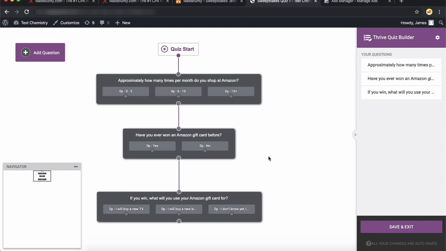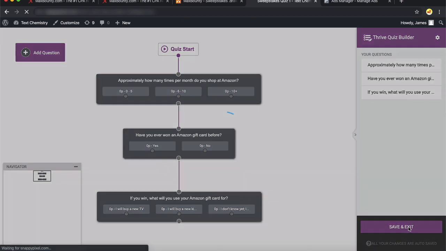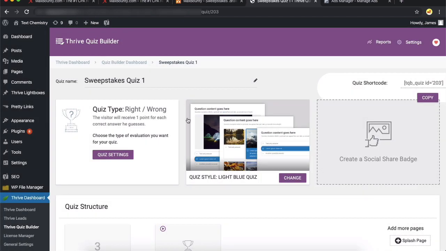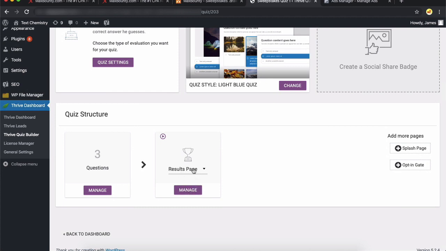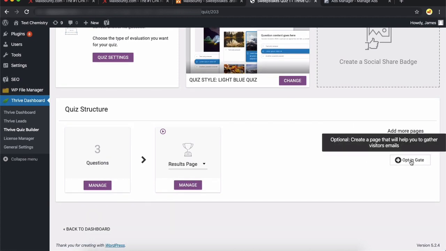Okay, and now we have 3 questions. Approximately how many times per month do you shop at Amazon? Have you ever won an Amazon gift card before? If you win, what will you use your Amazon gift card for? It doesn't really matter what they choose, right? It only matters that this is a qualification process. We save that.